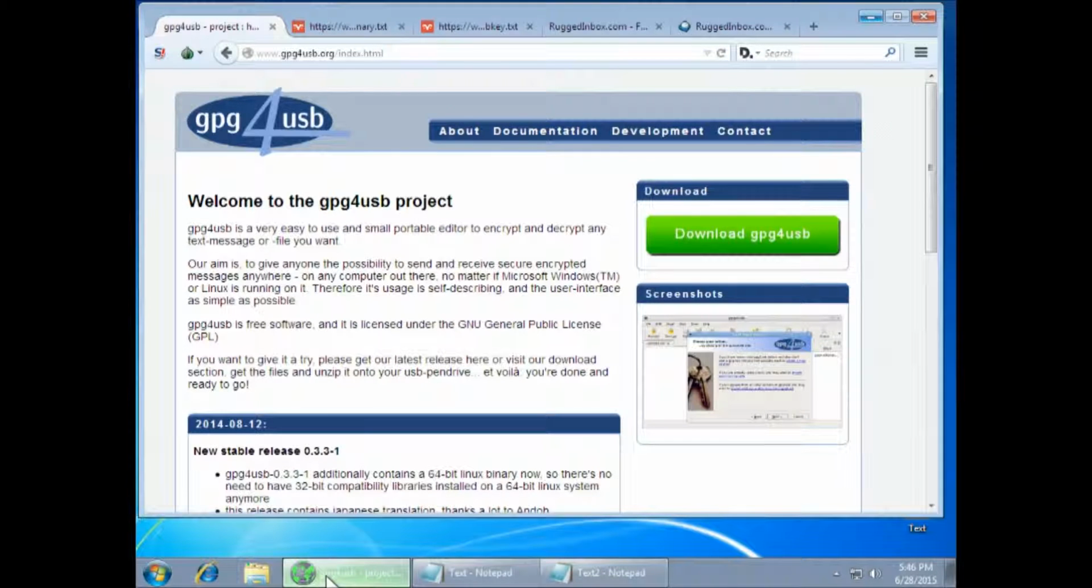I'm going to show you from start to finish using real-world examples how it's done with GPG for USB. It's one of the best and simplest programs out there. This program allows you to put it on a USB stick or simply just install it to your computer. It works on Windows, Linux, and Mac is coming soon. I'll be giving you a thorough walkthrough of the entire program so you understand not only how to encrypt and decrypt messages but also to sign messages and how to verify messages from others.